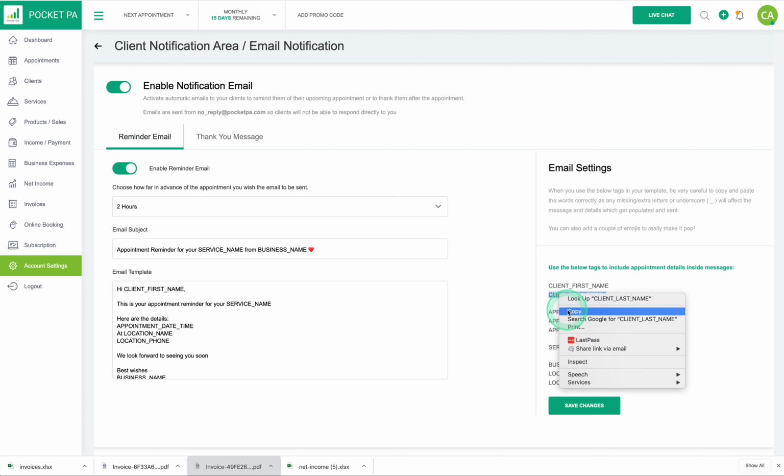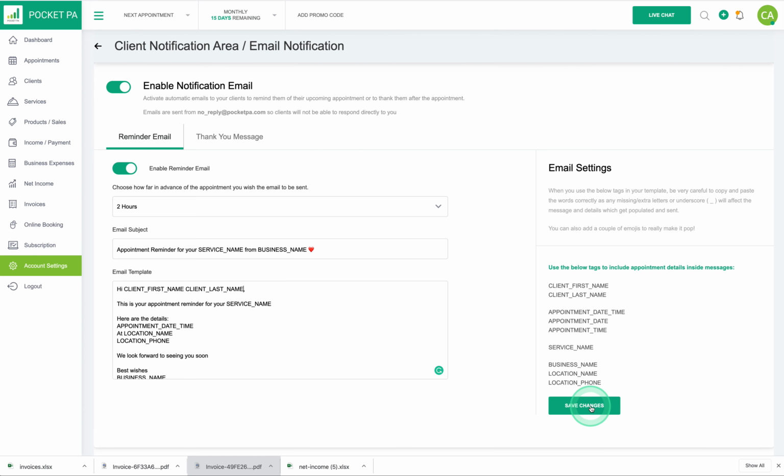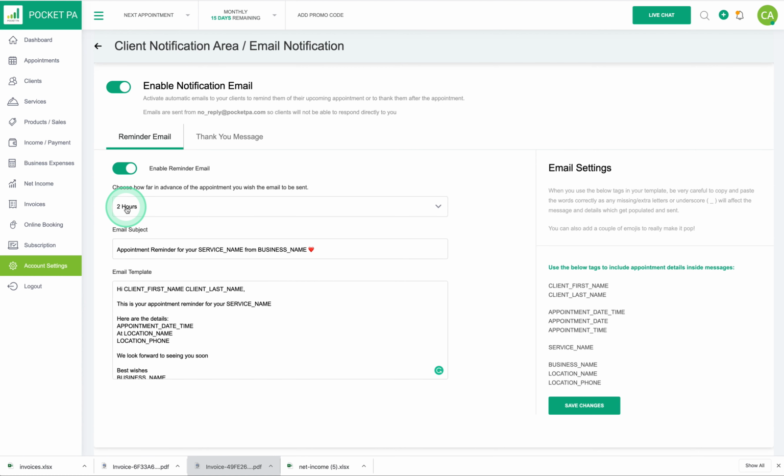Just make sure that you copy it really carefully, or if you decide to freehand and type it, that you have exactly the same lettering with these underscores, because if you miss one of them off or you put it incorrectly, it won't pull through on the actual tag that you're wanting to appear in your template. Once you've added it and crafted it and said everything that you want to say, put your kisses in and any of your emojis, you just press save changes, and that email reminder will be sent out according to your preference in your drop down here.